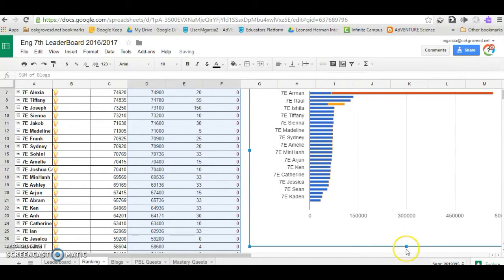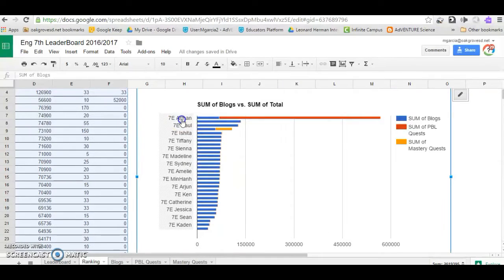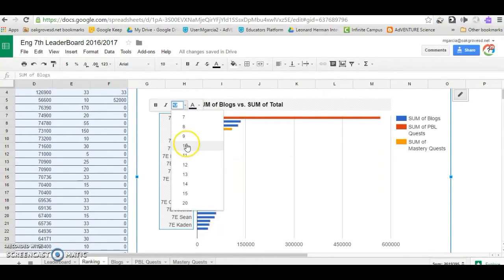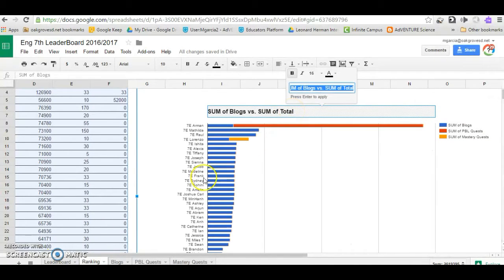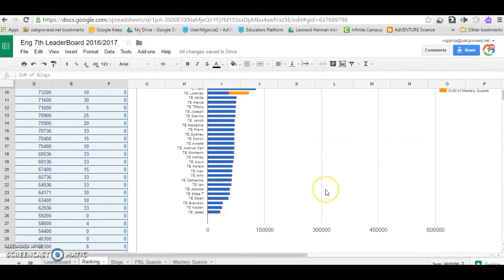Let's make it a little bigger. Change the font. You can change the title to whatever you wish. And now let's see what happens.